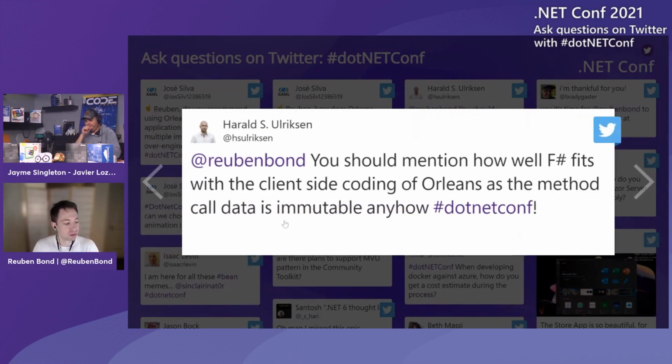Here's the first question. You mentioned how well F# fits with the client-side coding of Orleans, as the method call data is immutable anyhow? Yeah, that's a good point. Thanks, Harold. There is support for F# through a community-driven project called Orleanka, but you can use F# with Orleans itself natively even without that. And the model does, I think, work very well. Great. That's the thing I love about a product like Orleans, that it doesn't matter which language you have. You choose the right tool for you and apply it as necessary.